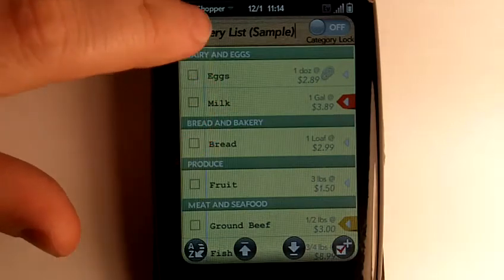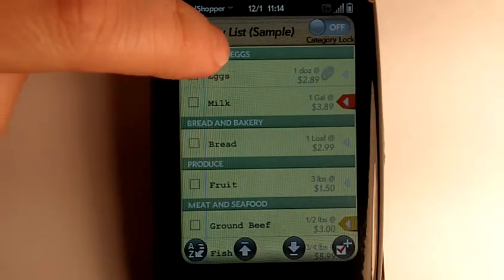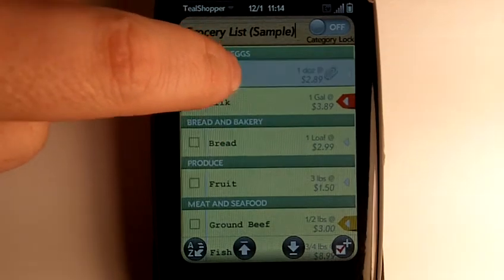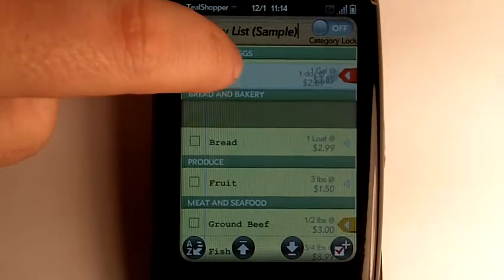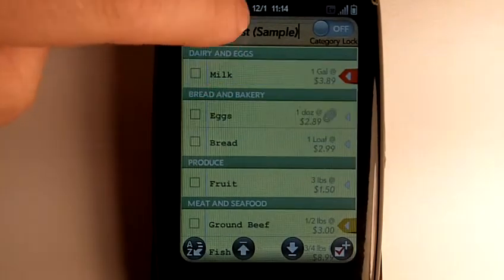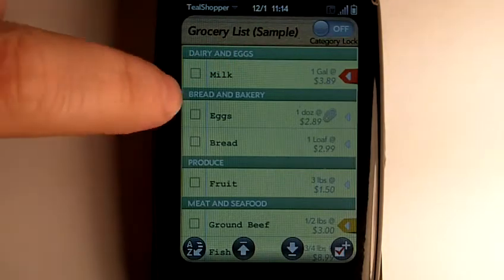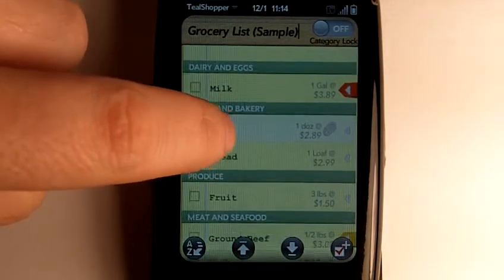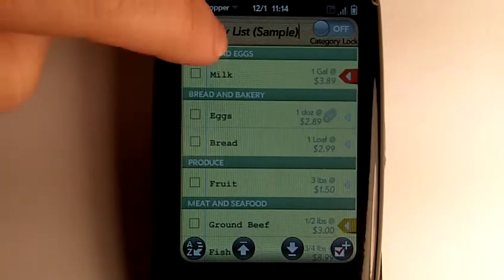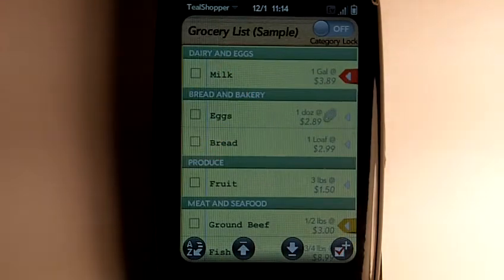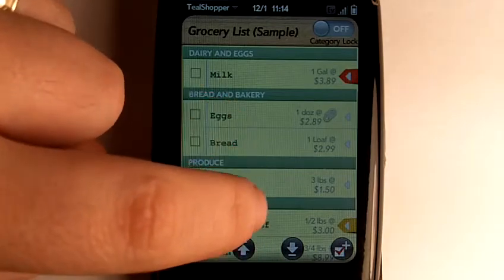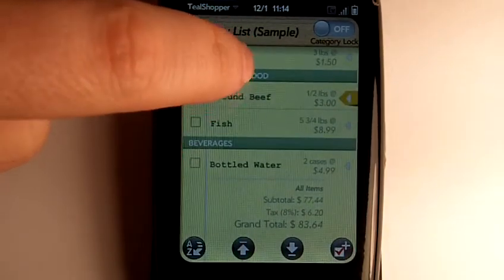You can see here we have categories up here, and we have eggs and milk, and you can move these around and you can keep them inside the category, or you can actually jump categories as I just did there. You can also turn category lock on, which will make it so that it will stay in the category and you can move things around without actually jumping out like I did with the eggs there. We also have our fruit and ground beef. You can see this has got to be a pretty good list.